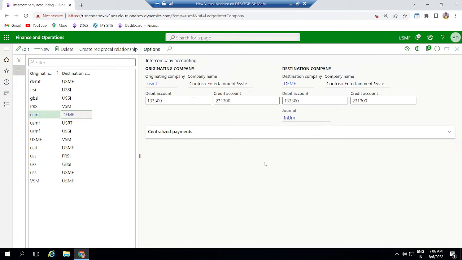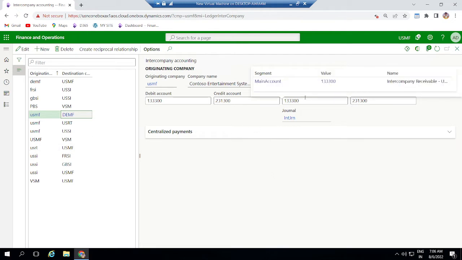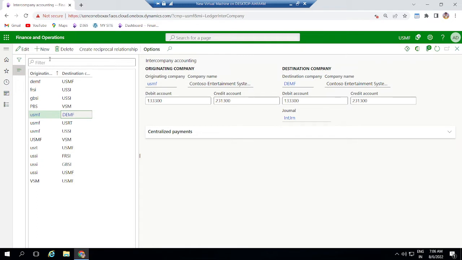This is the first setup we need to do. It is already there, so I am just explaining. If you are practicing with different companies, you can create a relation here by clicking New, and you need to select the originating company and destination company, and map whatever debit and credit accounts you need. Okay, this is first.